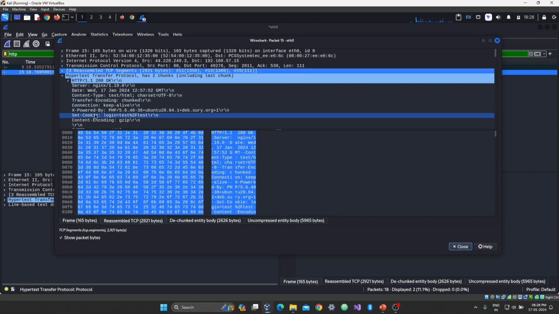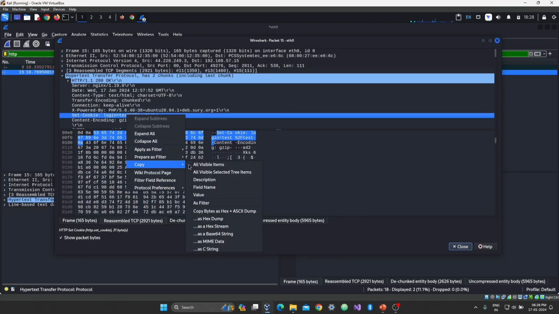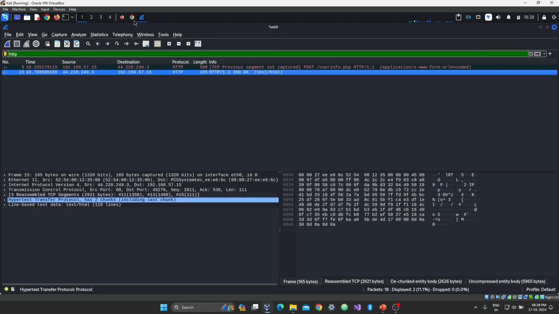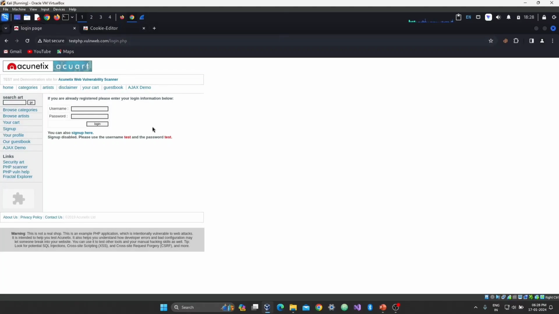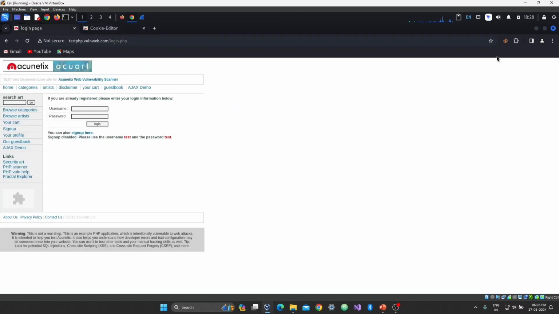Here we can see the Set-Cookie header, which is the session ID. So let's copy this. Now let's use the session ID to log in without credentials. To do that, we need an extension, which is the cookie header editor. So let's use this cookie editor extension to log in.